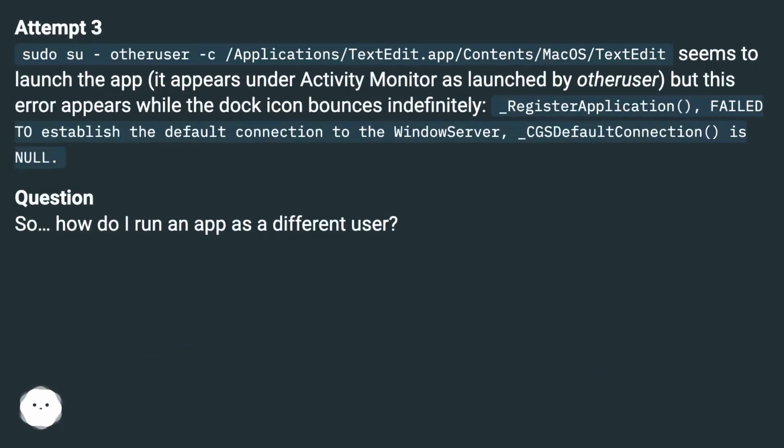Attempt 3: sudo su, other user. /Applications/TextEdit.app/Contents/MacOS/TextEdit seems to launch the app. It appears under Activity Monitor as launched by the other user, but an error appears while the Dock icon bounces indefinitely.